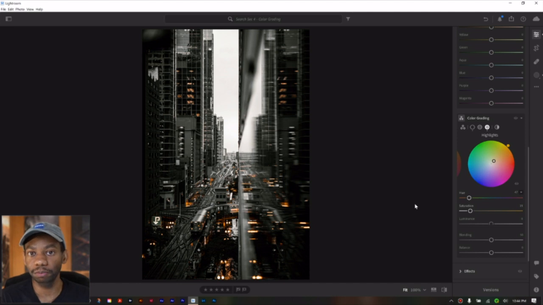Now, one thing to note, color grading did replace split toning, but split toning still lives within the color grading. If you want it to function the same way that your split toning did, you'll see this blending option. All you have to do is switch blending from its default and bring it over to 100. Now it will function the same way that split toning did. So split toning is still there in spirit, but it's now called color grading.